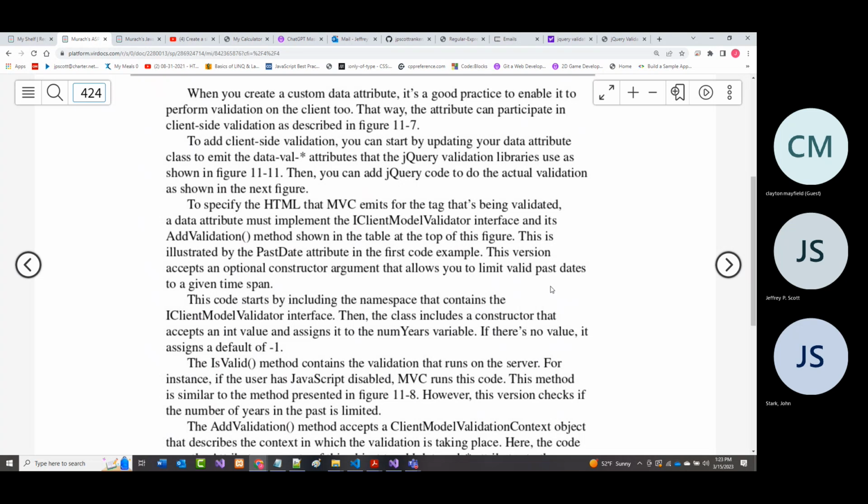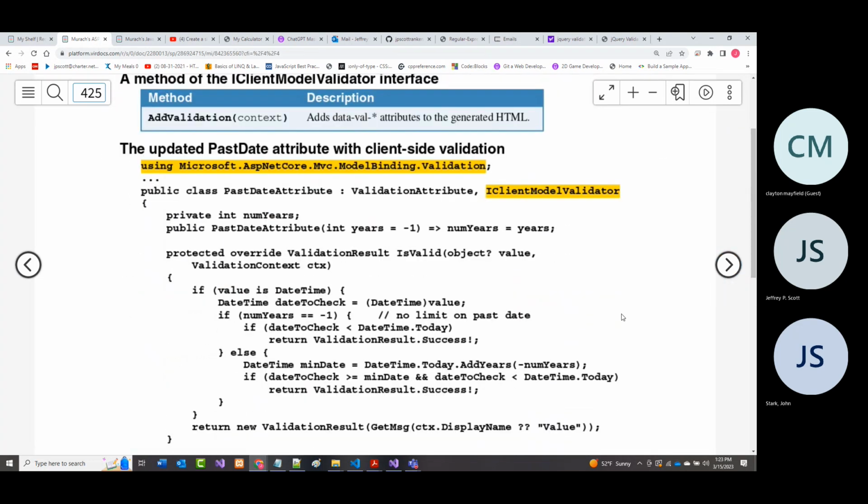To add it, as it says, you start by updating your data attribute class so that it emits the data-val-star attributes that the jQuery libraries need. And they show that inside of here.